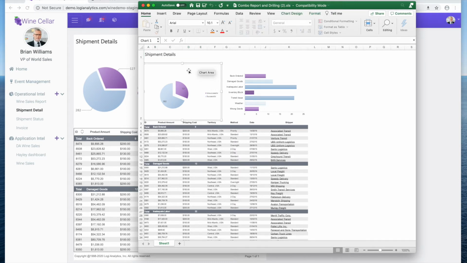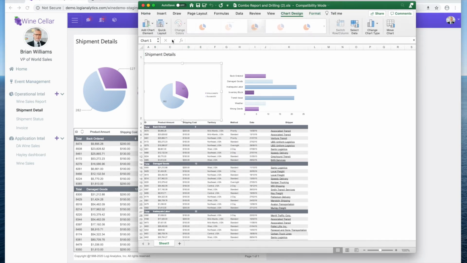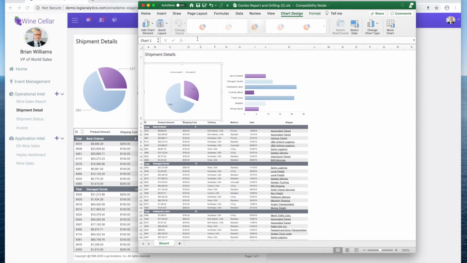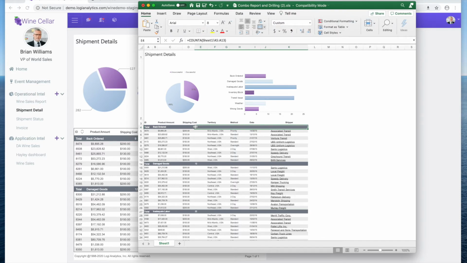If I click on the chart and go to my chart design, you'll see that I can quickly change where the labels or the legend of the chart are placed. Also, if I click on the summary level information for the cell, you can see that we can actually see the formula used to create this data.